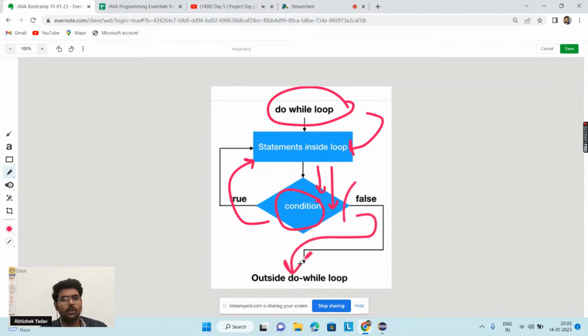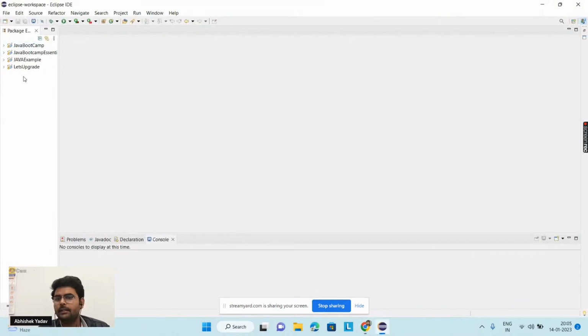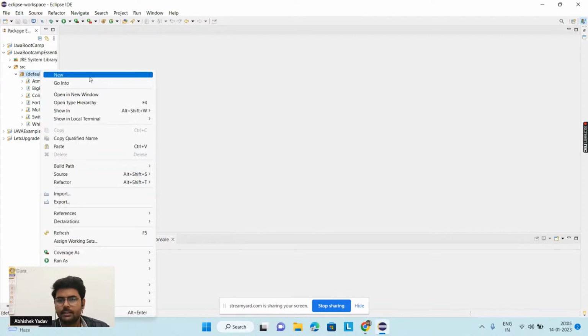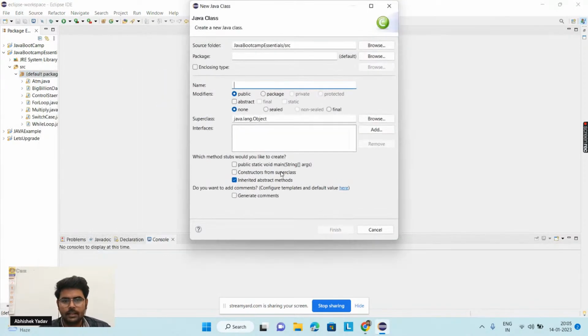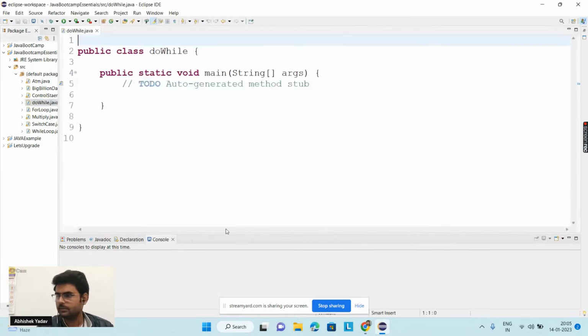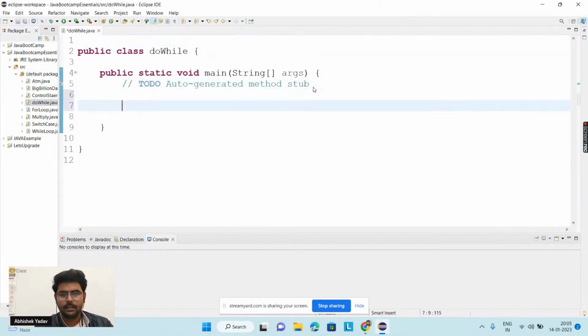So let's try to implement this do while loop. Here we have the essentials in the source folder. We move to the default package and create a new class, DoWhile, with public static void main. A simple program: let's print the numbers from 1 to 5 using do while.